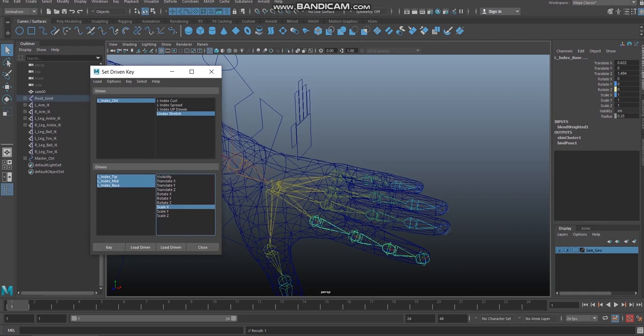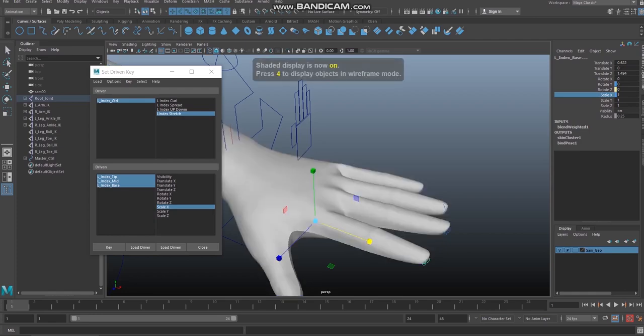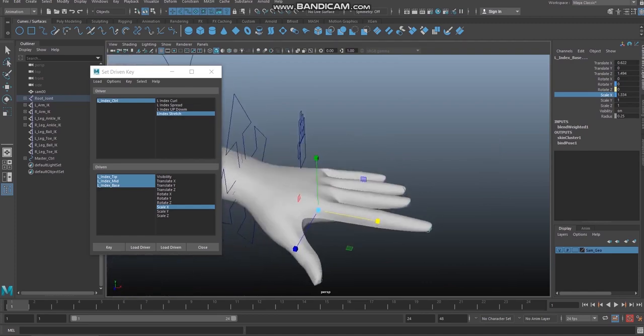Now I'm going to select my controller. Index stretch value I'm going to give plus 10. Again I'm coming here, select tip, shift select mid, shift select base. I'm going to increase the scale value, scale X, a little bit. Okay, up to this it is enough.